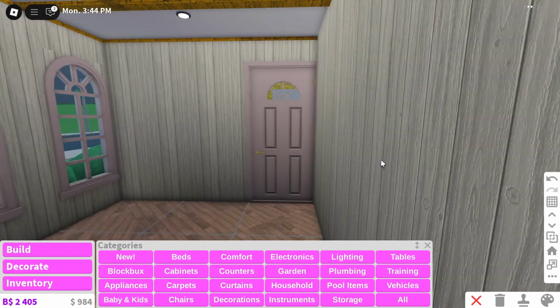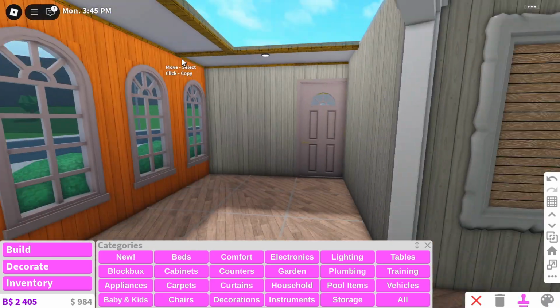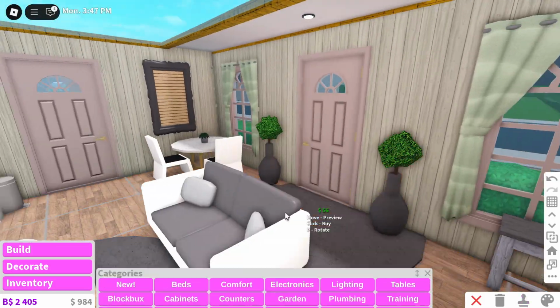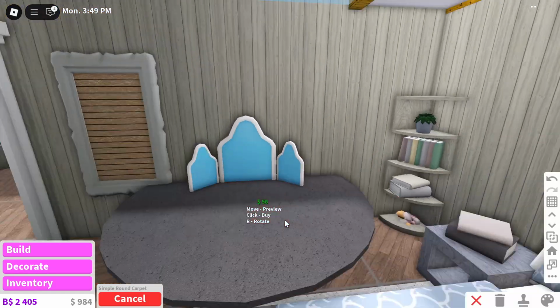And this room here, I don't exactly know what to add in this room. I guess I can just do this room real quick. So what I'm just going to do is add a rug here, just right whenever you walk in.